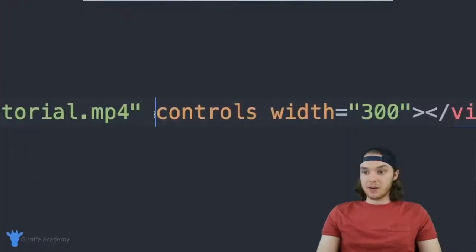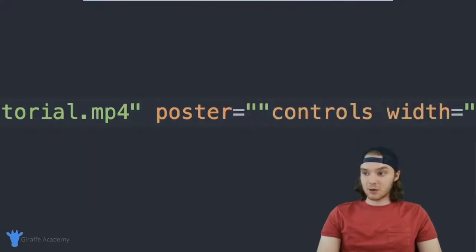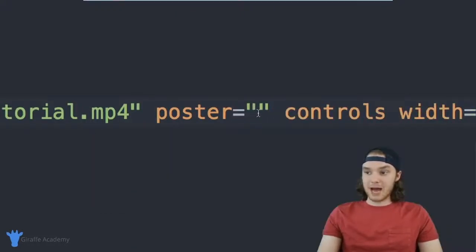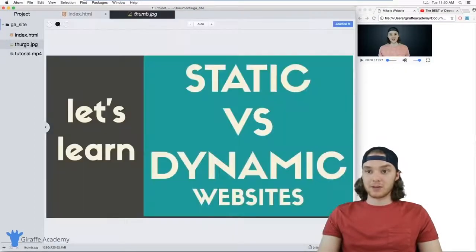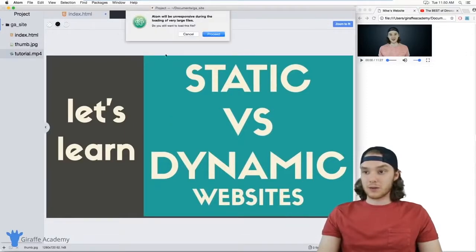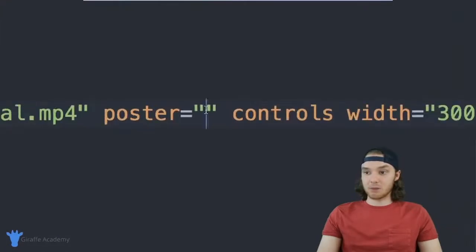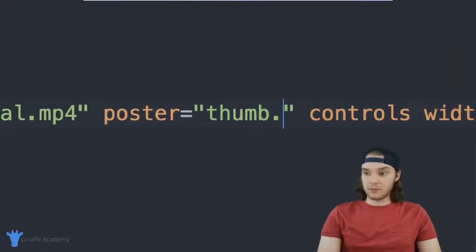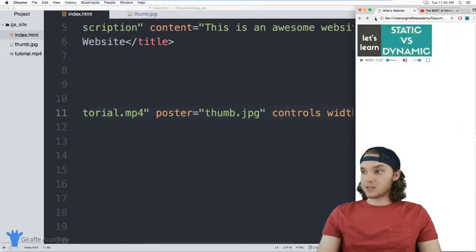So over here, I can just say poster. And inside of these quotation marks, I can basically pass this an image file. So over here, I have this thumbnail image, and this is actually the thumbnail for that video on YouTube. So I can open up my index.html file again, and I can just put in the thumb.jpg image. And now when I refresh my page, it's gonna use that thumbnail for the video.